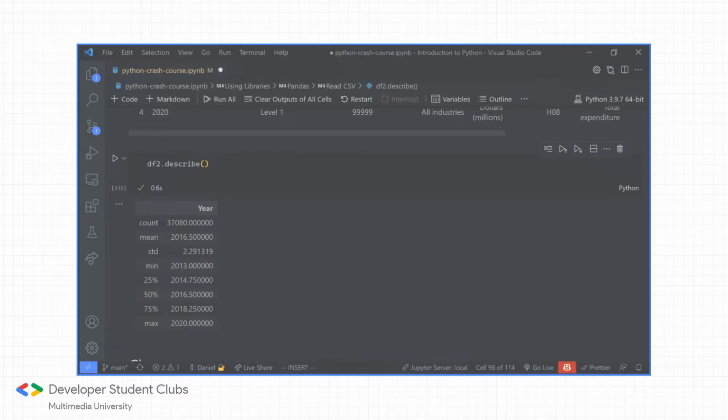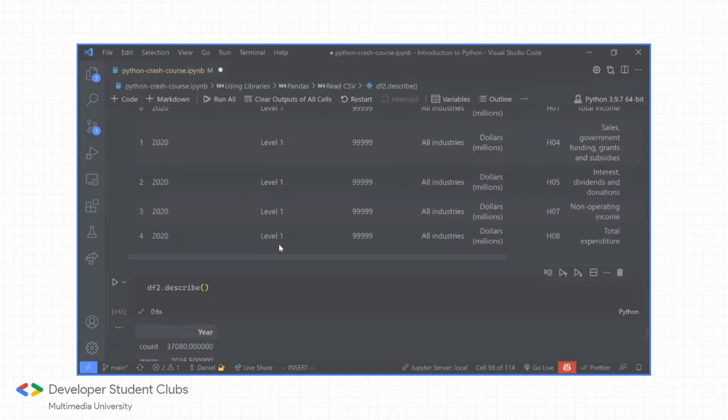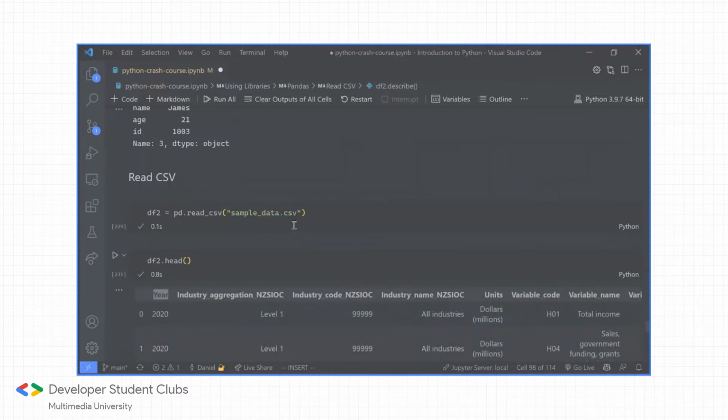Regarding this, can I see the read CSV coding again? Yep. Sure. There you go. Okay, thank you. Okay, thank you. All right.